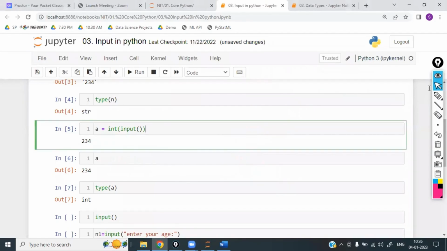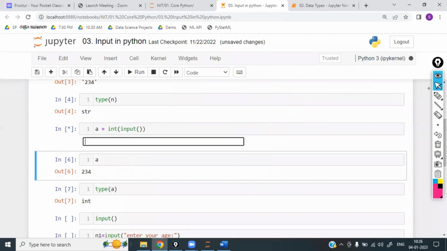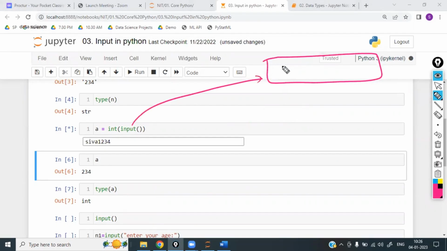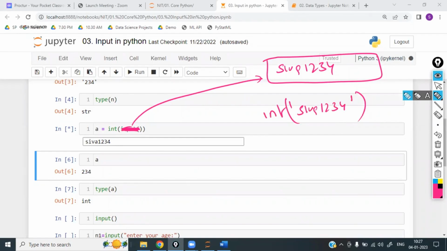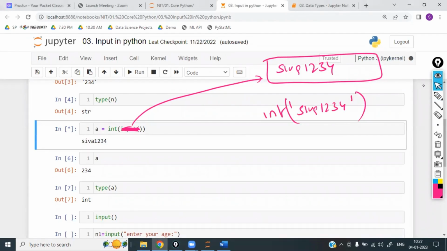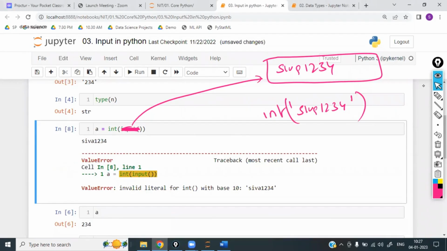Sir, for example, here once again execute. This time, for example, let us write SIVA 1 2 3 4 something. Now what happens? Inner bracket, that is input of function, is working. I'm writing Siva 1 2 3 4. Whenever I have written Siva 1 2 3 4, inverted commas are added. Okay, this is completed. Now for that input, that is int of Siva 1 2 3 4, it is going to throw an error. Once you execute this one, if you press enter, it will throw a value error. How can I convert this value to an int?